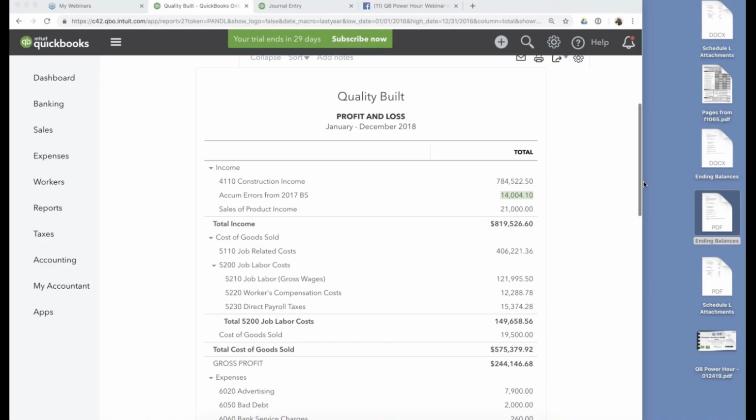Now that's a conservative approach, to take the income. What some preparers do is put it as equity, so it doesn't affect the profit and loss report. That's up to you, really. I prefer to just take the income and take the hit. That way, if I go through an audit, I don't have to deal with that.